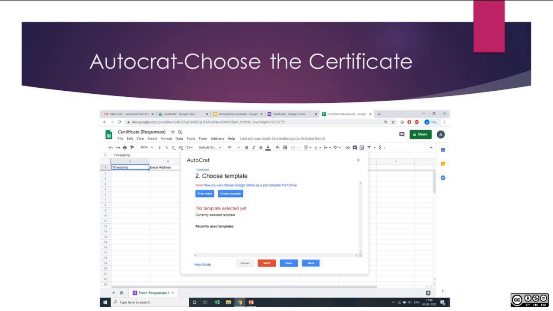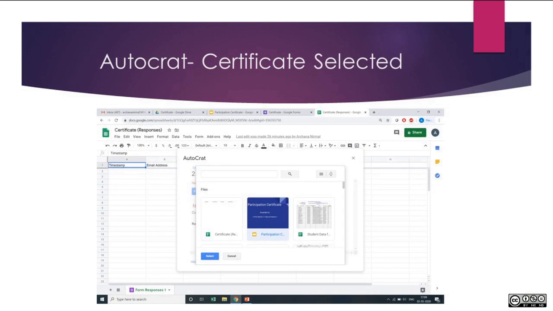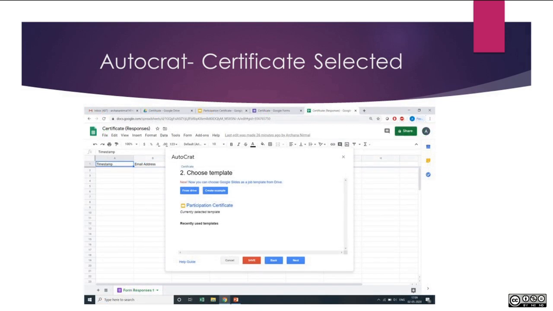So in this job, which template do I have to merge? We have already created that e-certificate, which is inside my drive. So I'm choosing it from the drive option and click next. In the from drive option, choose the certificate which you have created, that is the Google slide. Again click next. So we have selected it, and click next.